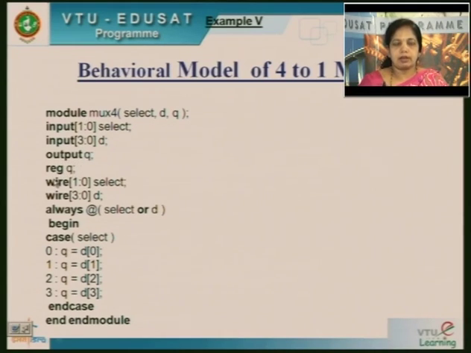I am storing this in a temporary variable, reg Q. Q is an output. Once again we are using wire here. Note that wire is nothing but an intermediate variable. I have declared it here as an input. Since my output is a single bit, I have used Q. My inputs are 4 bits and 2 bits. I am using wire.